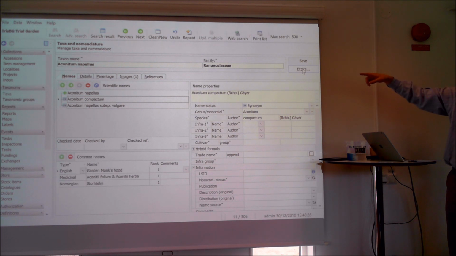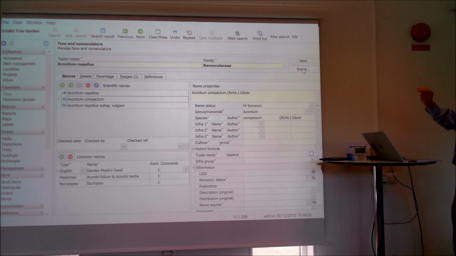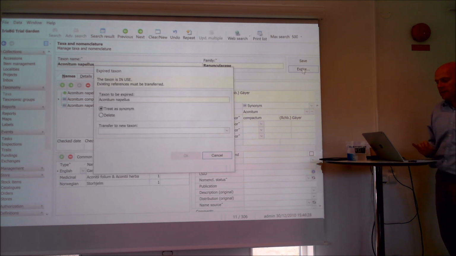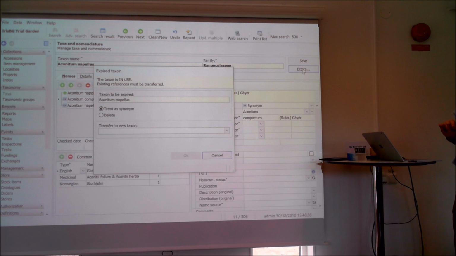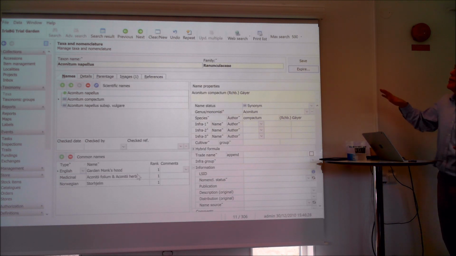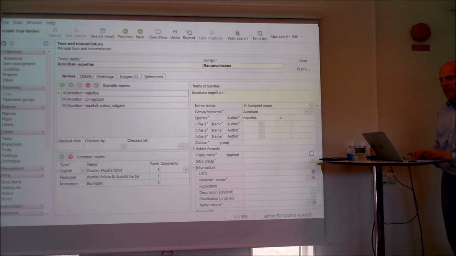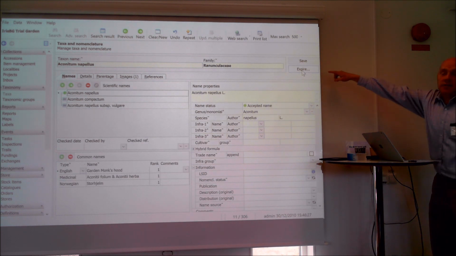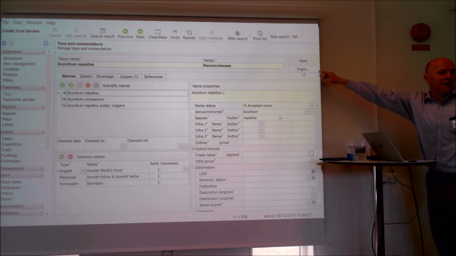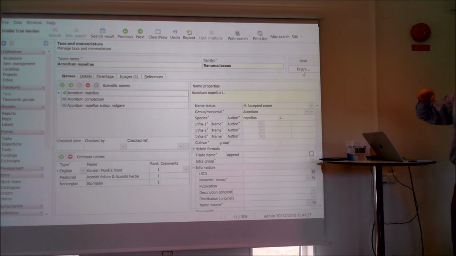So one has been spelled Napellas or something. When I use expire, it goes for the whole taxon, so it doesn't really matter which of the names I've picked here. It's a good point, because that was called delete in the old days. Nobody clicked it, as we have talked about earlier.